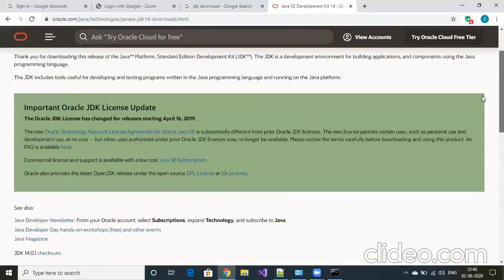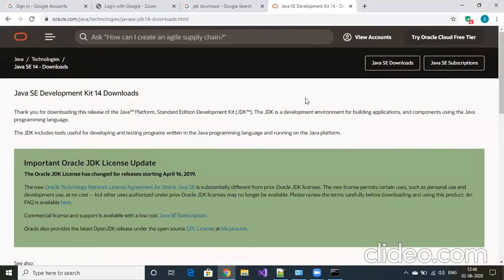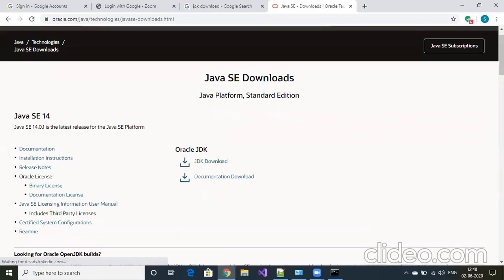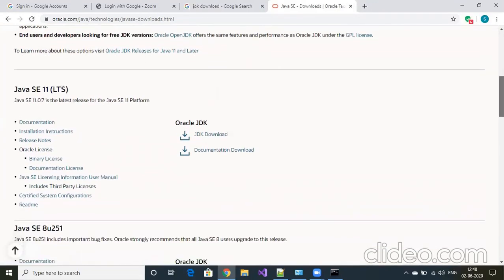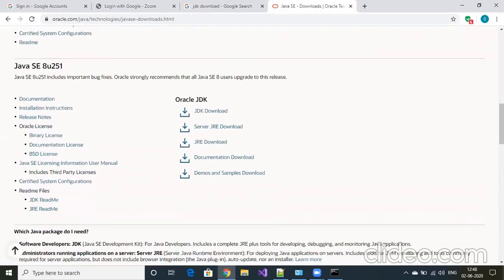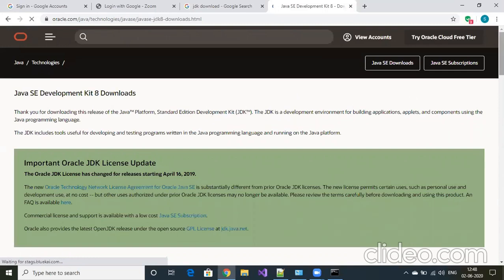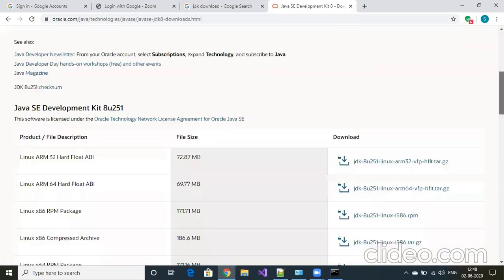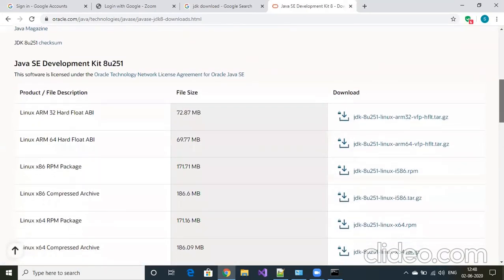Here it is 14, right? Either you can download this one or anything, that is fine. But we need to go down and look for Java 8. Yeah, here it is Java 8. We need to check which one to download. Here there are so many downloading options.